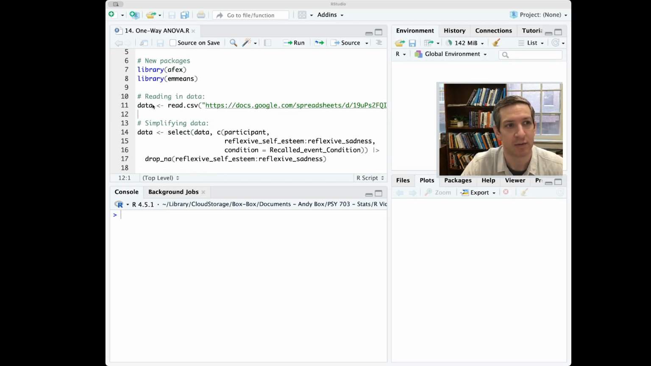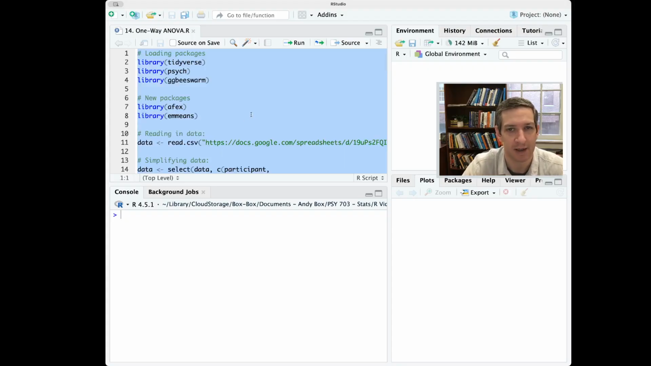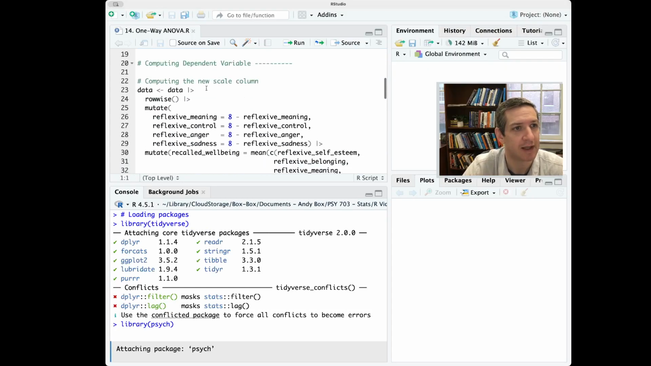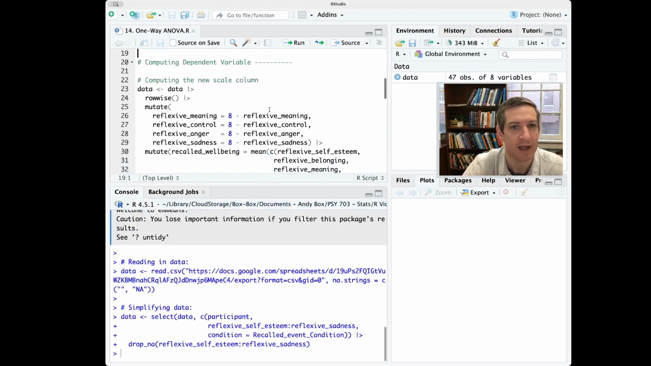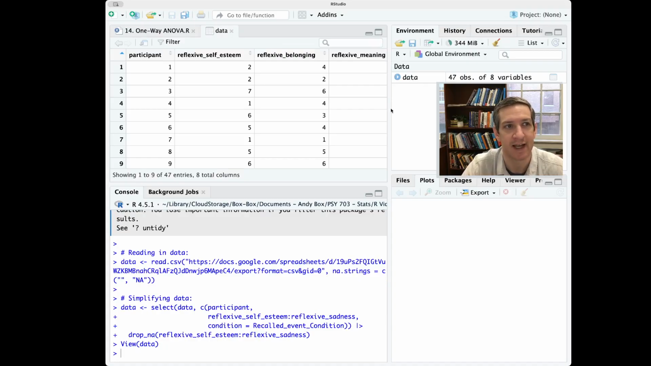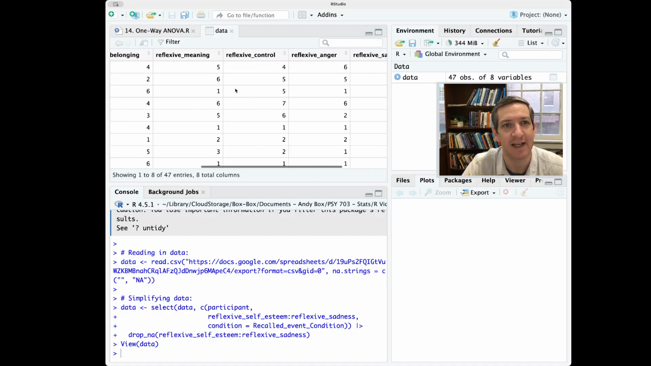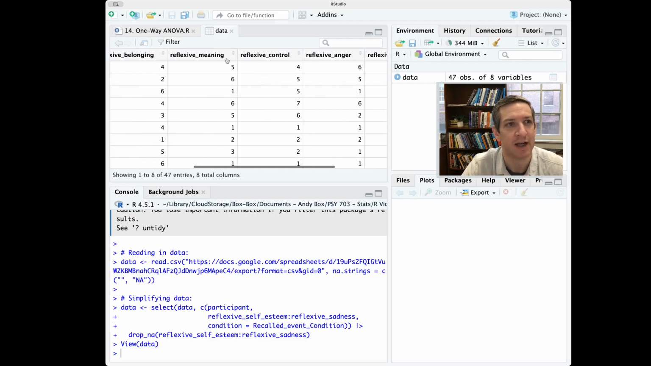As always, we'll be reading in the data from the web, and then just to simplify things here, I'm selecting the columns we're going to be working with and getting rid of missing data to make things a little simpler to work with. When we run that, we see we have our data set, which has 8 variables. We've got a participant ID column, and we will be needing that later. And then we have these 8 survey responses asking people about their levels of basically different indicators of well-being.